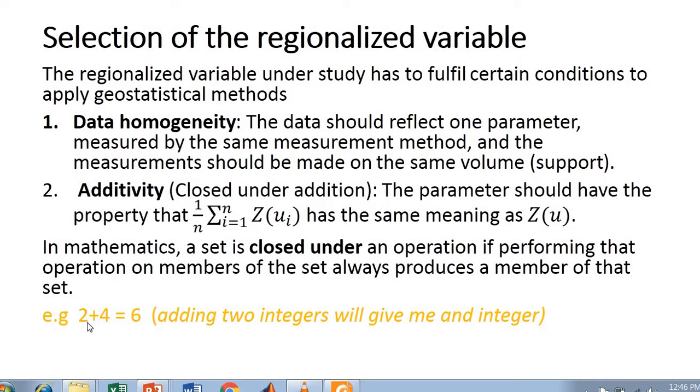For example, if you have a 2 which is an integer and then you have a 4 which is an integer, perform an addition operation between these two, I get a 6. And what is a 6? It is an integer. So this is additivity. So addition can be applied in this sense. Maybe another example, 2 dogs plus 2 dogs, I get 4 dogs. So adding dogs, I should get dogs.